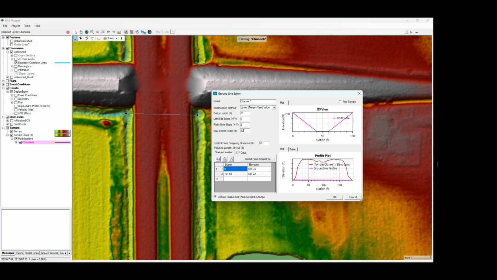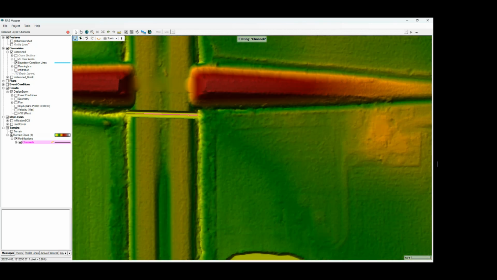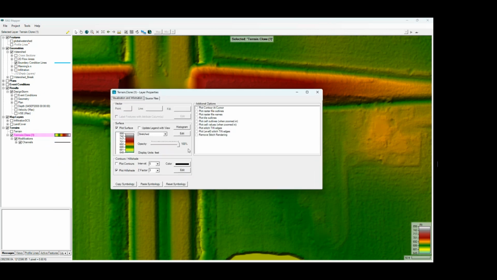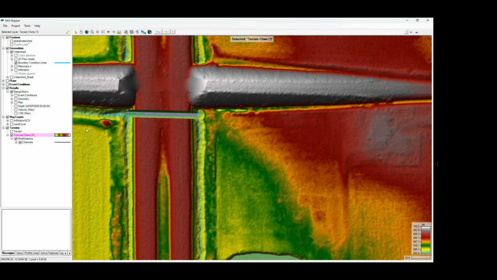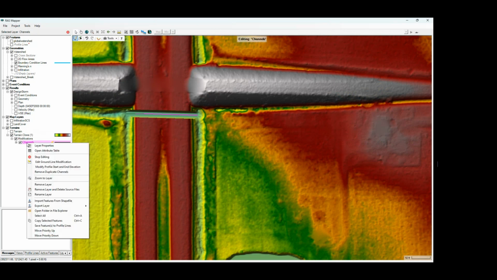So for this, we're going to start with a 20-foot maximum width. We'll say the bottom is 10 feet. And I'm going to hit OK. I'm going to turn off the original terrain so we can see this a little bit better. So this is us looking at the clone terrain. I'm going to adjust some of the visual parameters here, and we can see what the hydro correction looks like in our clone terrain.